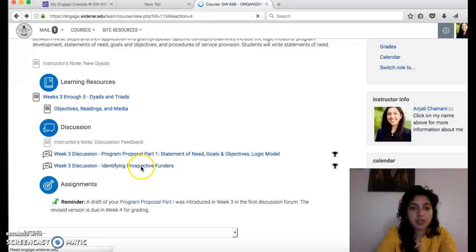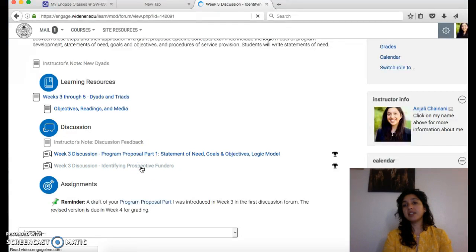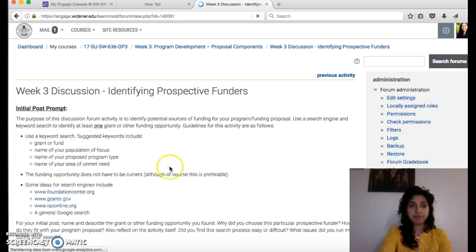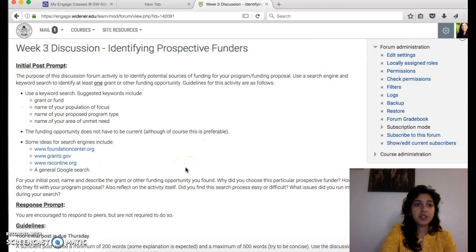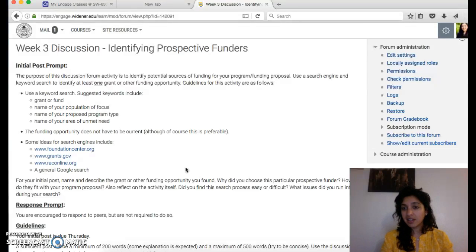Your second post. So this is an exercise in identifying prospective funders. So for your initial post prompt, the purpose of the activity is to get you thinking about, searching for grant funders who may be interested in this. So use suggested keywords I've provided here, but you can certainly use your own. The funding opportunities that you find don't necessarily have to be current, but that is preferable. However, if you find something that just ended or is recent, that's okay to use.